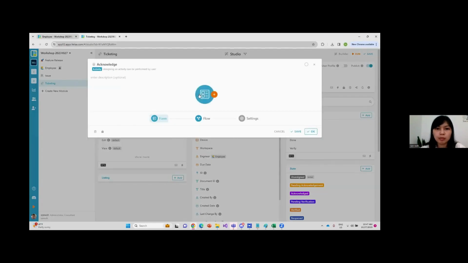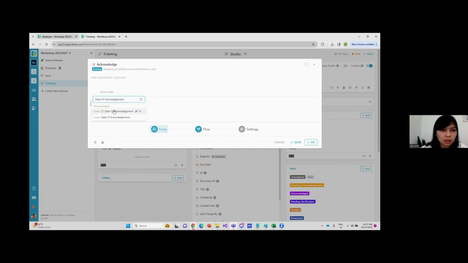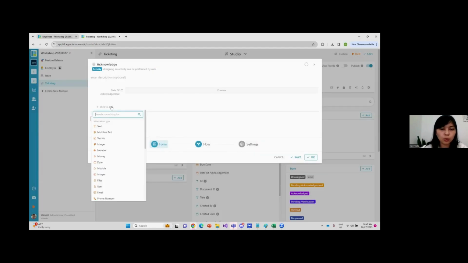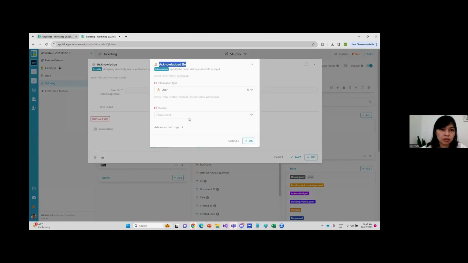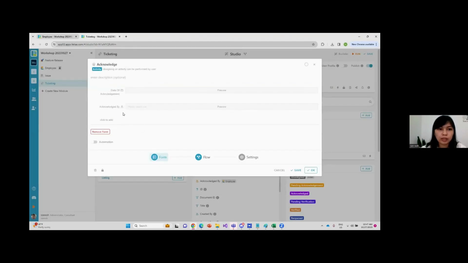So for acknowledgement, maybe you want to record down the date of acknowledgement. And also you want to know who acknowledged this issue. Again, you link to the employee module. So with the user login, we will be able to identify who actually acknowledged the issue by putting a formula.